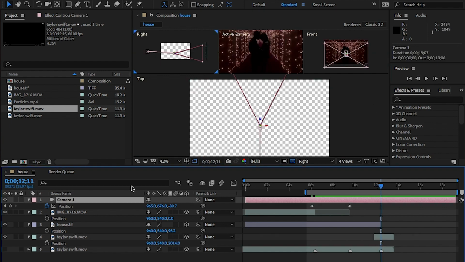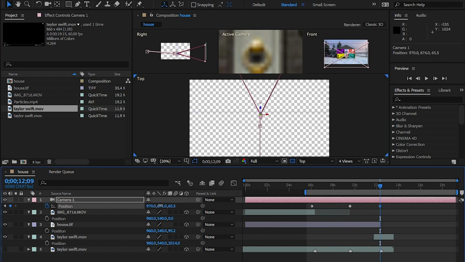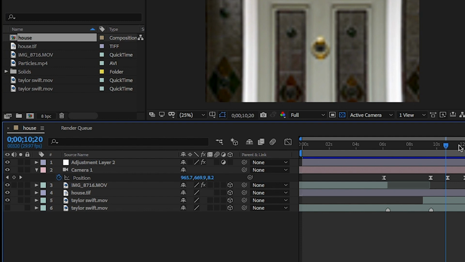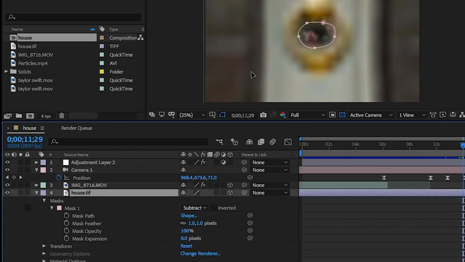The only thing we're missing here is in the image of the door, we need to place a mask in to show the hole in the door. To do that, click on the house, then the pen tool, draw a mask in the door, and I'm just going to use a really small feather of 1.